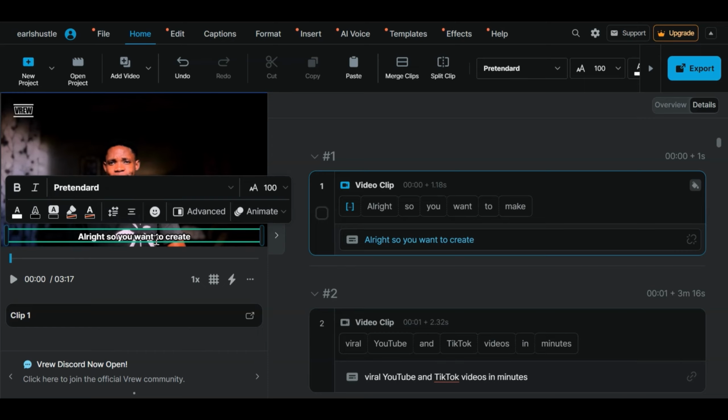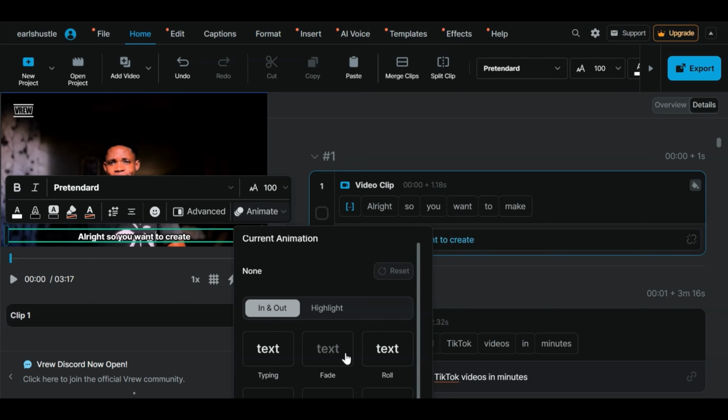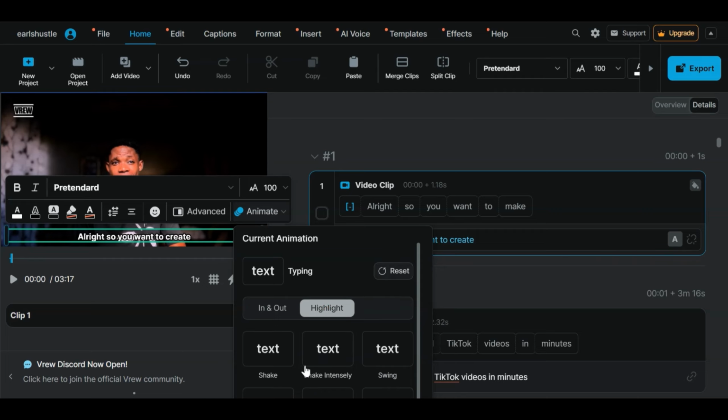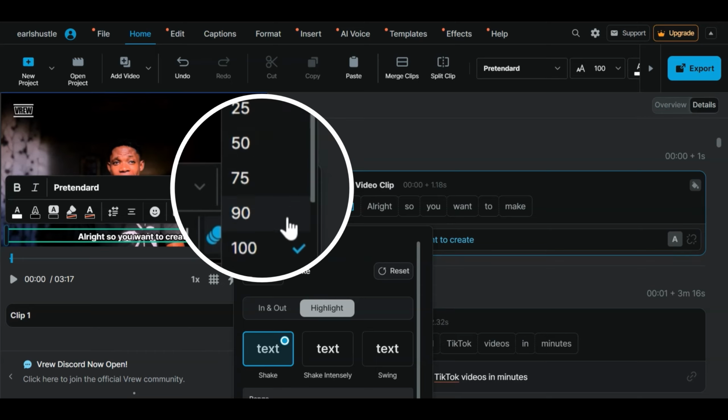Now let's go over customizing the subtitle or the caption font. All right, so I'm going to click on it on the display screen right here, and you see a bunch of options to animate it. You can select row fit. You can select typing. You can then select highlight to highlight specific text, shake intensively, swing, and a whole bunch of options there. I'm then going to set my font size to 90.